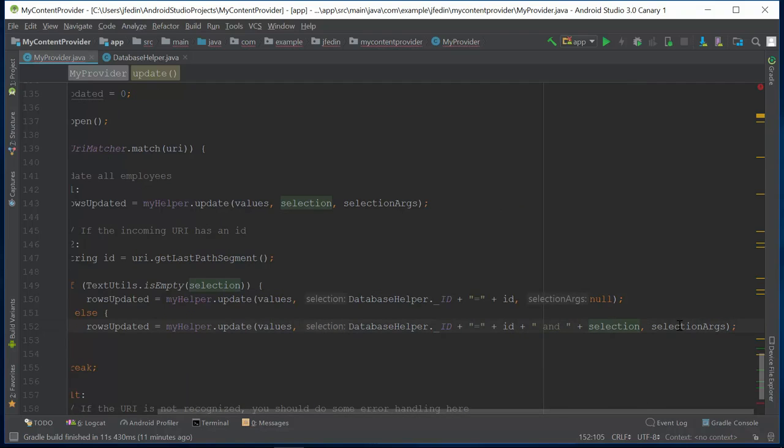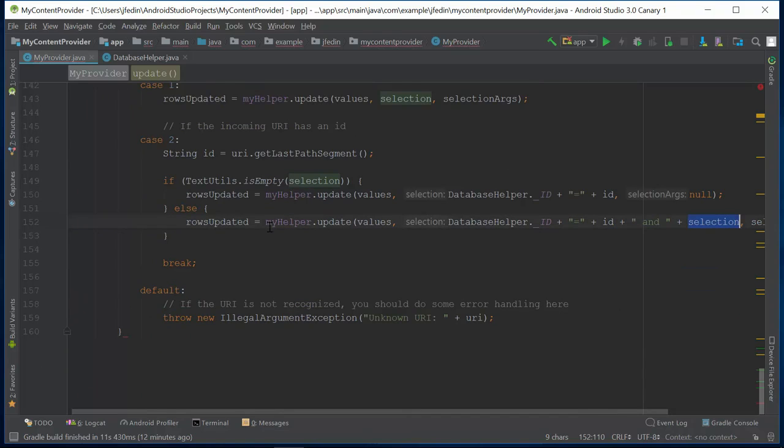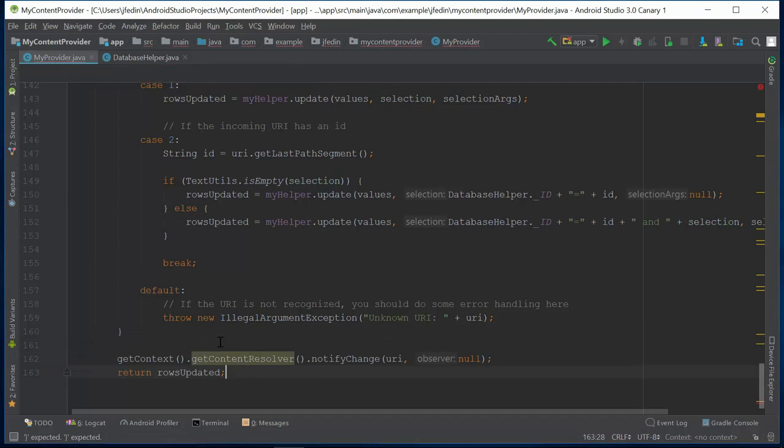The selection plus the selection args. Remember, selection is the where clause where you have a column name equal to a question mark. The selection args interpolate the question mark. So we're calling the update values on our helper, and if we don't get passed in either one of those cases, we're going to throw an exception. Last thing we need to do is notify the change and then return the rows updated. Something like that.